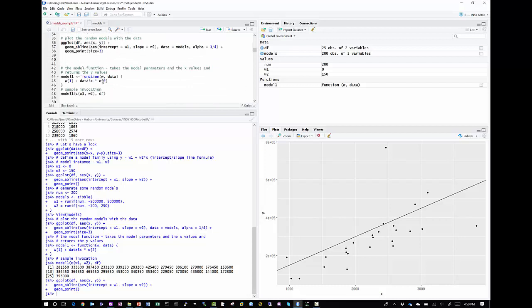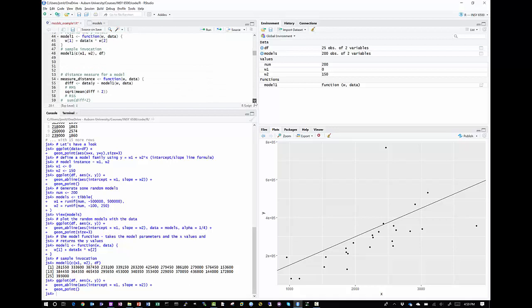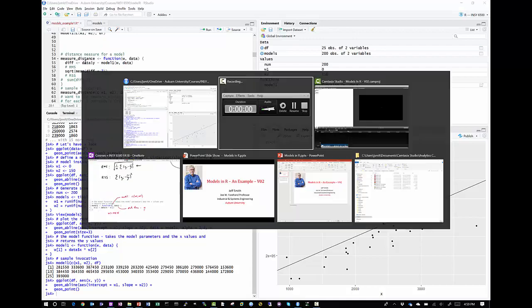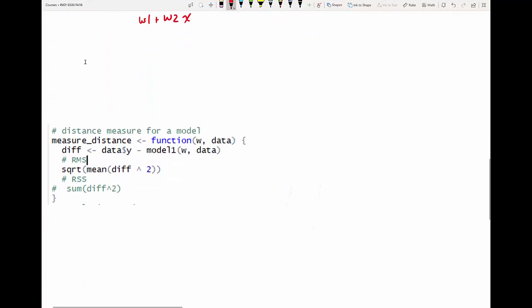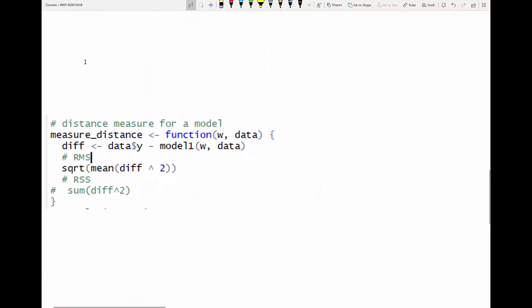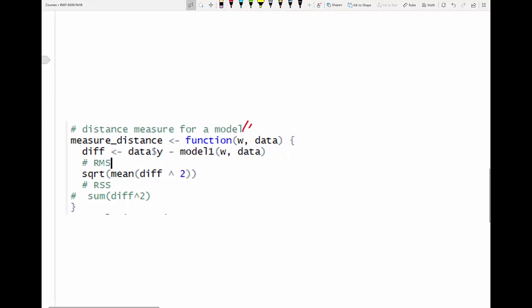We have a function that generates those y values, I should say. We're going to create another function that computes the distance. Here is that function right here. As we did before, I'm going to jump over into OneNote and talk a little bit about this function. We've defined a function called measure distance, and it takes the same two parameters: the model, which is a vector W1, W2, and the data frame that contains at least the x components, because we're going to use that function call that we just created for model 1.